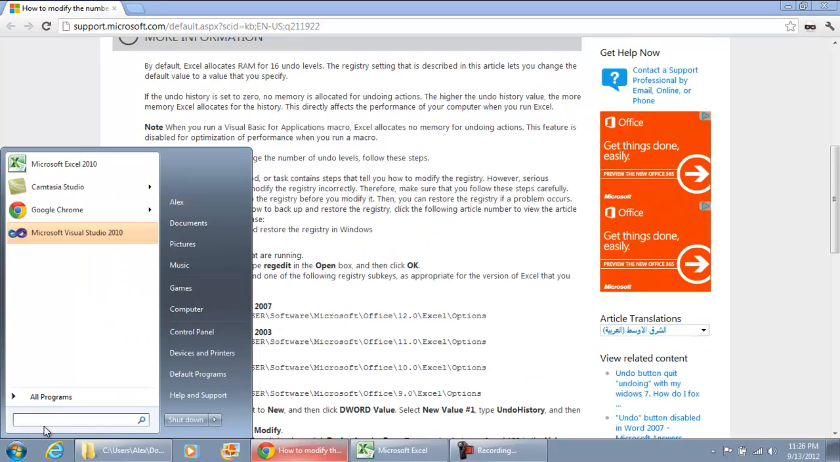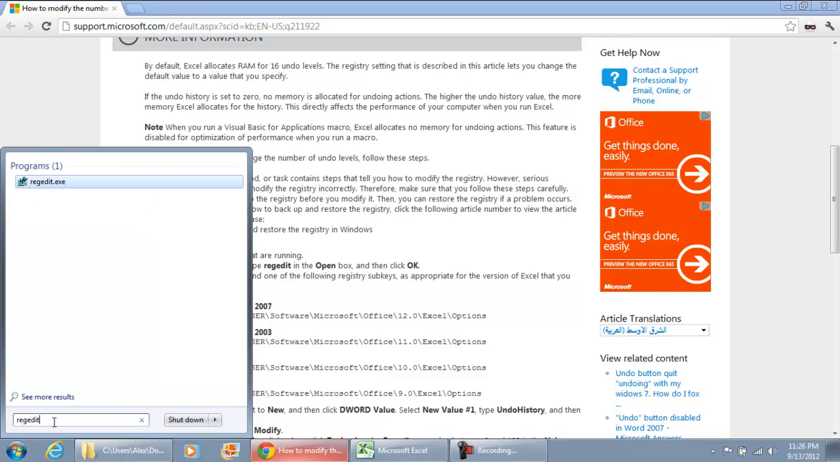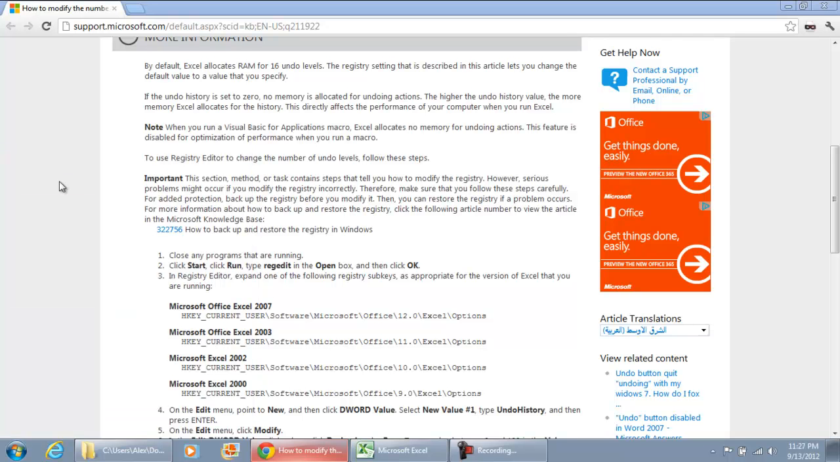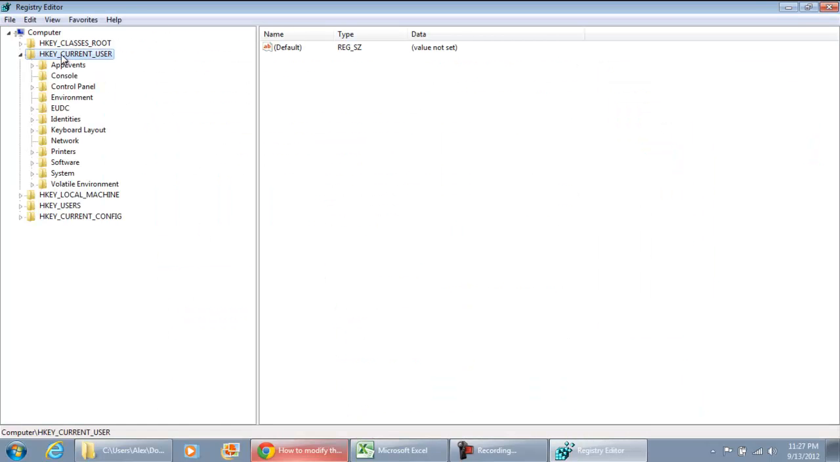Just go to your start, and type in regedit. If you're using Windows Vista or Windows 7, this would be the way to do it. If you're using Windows XP, just go to start, run, and type in regedit. I'm going to select it and hit yes. You're going to make this change under current user. It's only going to impact the user that you're currently logged into, so if you have multiple users on your computer, it won't impact the other users.